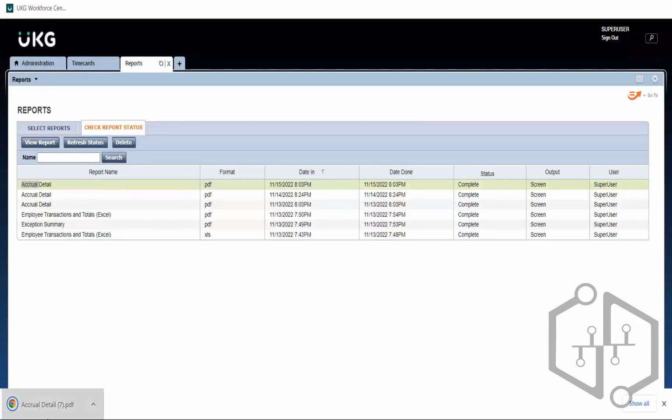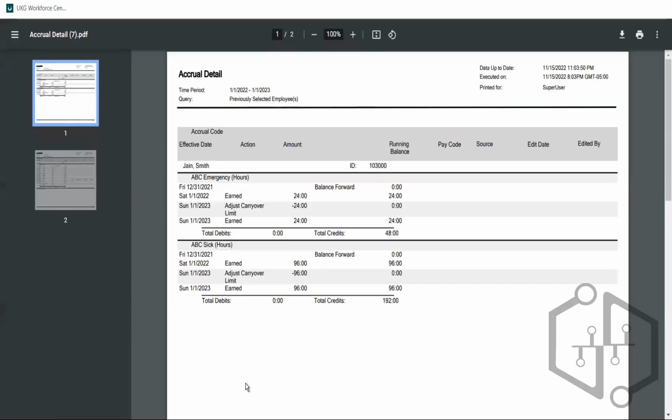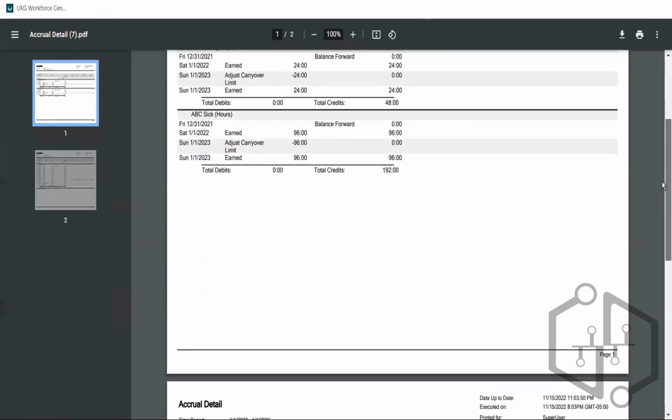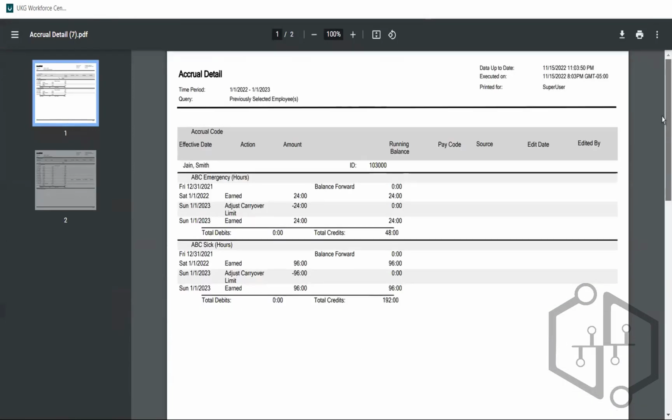Now I'll double click and download the report. We need to see when each item got credited. So now you see we have emergency, sick, and vacation at the bottom. First, let's see. We assigned the policy from 1-1, and it's Jan 1st, so directly he's getting 24 hours of vacation. We haven't applied and tested anything.